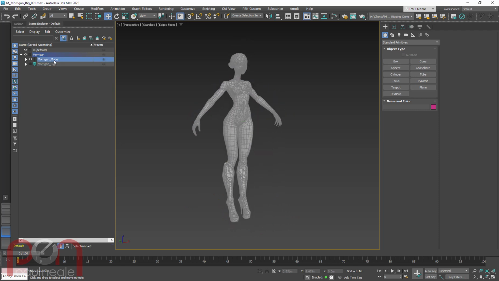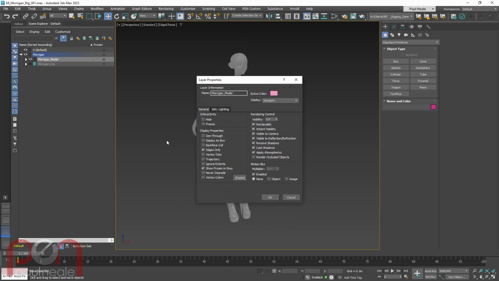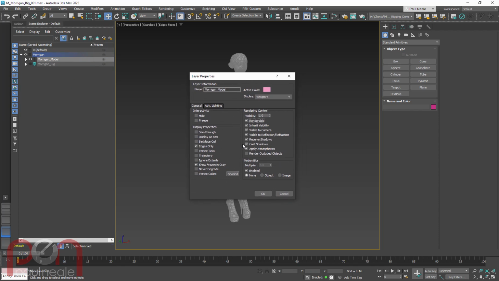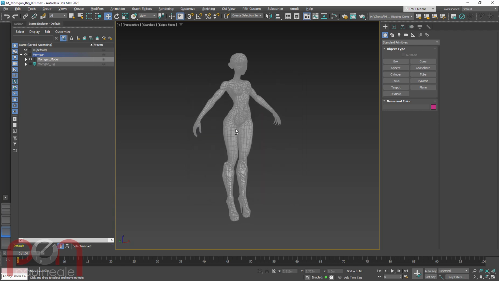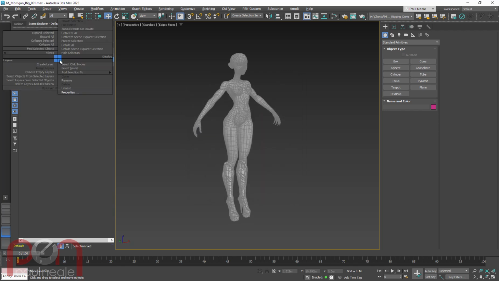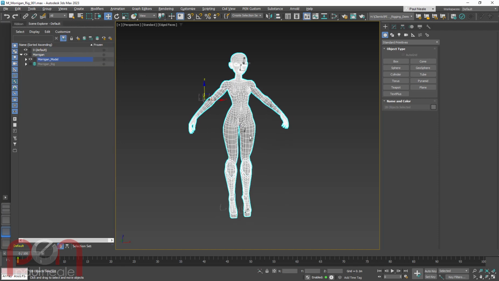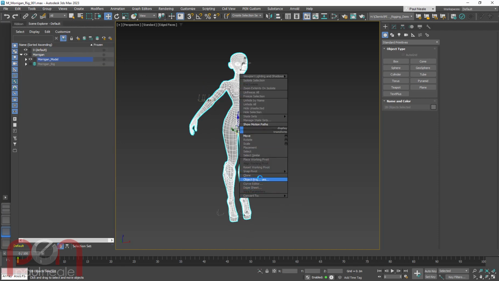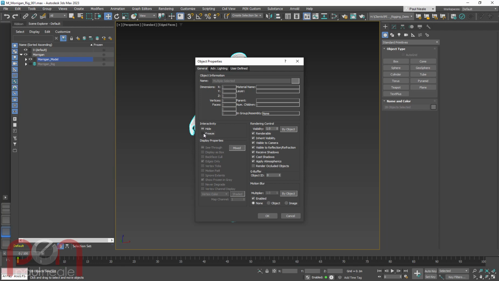So I'm going to right click on the Morgan model so you can get to the properties this way as well. And these are layer properties though, as opposed to the object properties, which is really what we want. So we want to right click, select all the objects and object properties. And I'm going to turn off the freeze, and we don't want the see-through on. We want that off. Looks like it was a mix within things I was doing prior.